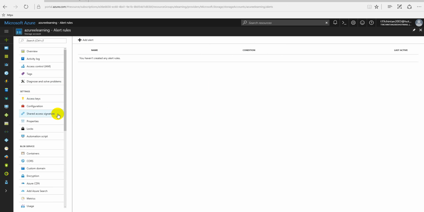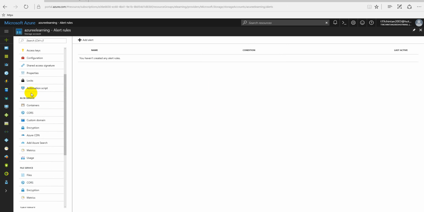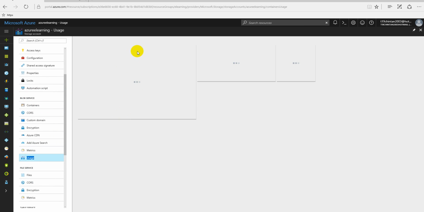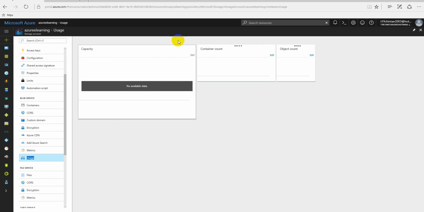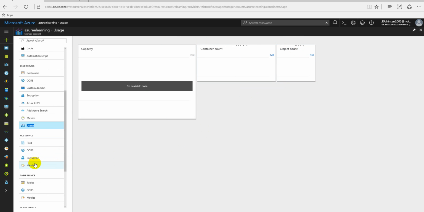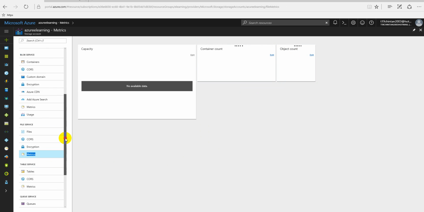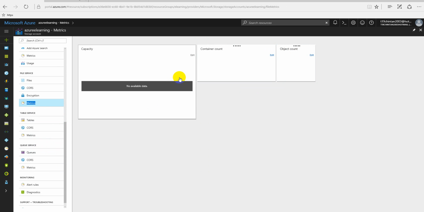So here, as you can notice, inside blob storage you have a usage chart that shows you the usage of this blob storage. You can see the container count as well as the object count over here. Inside the file services, just go to the metrics. Right now there is nothing. It should show up at least some stuff.